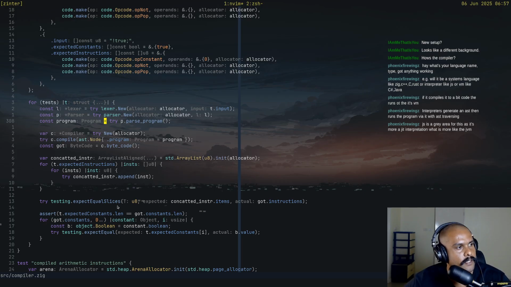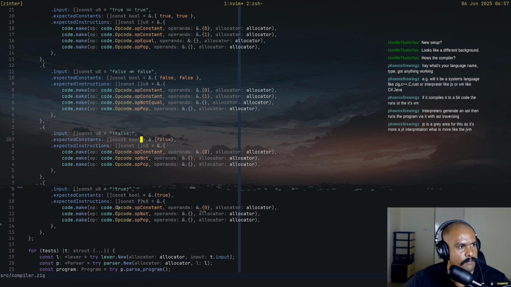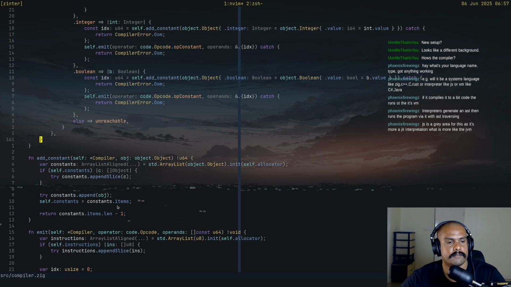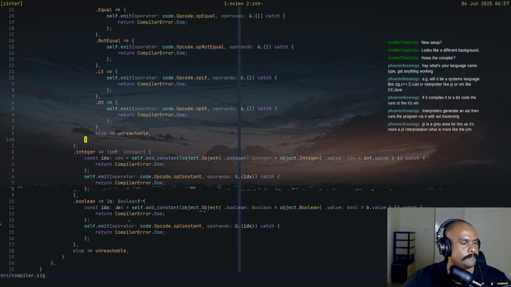JS is a gray area for this, as it's more of a JIT interpretation, but it's more like the JVM. Yeah, I think I know a little bit about the JIT stuff, but nothing in detail. Never looked into it too much, well, deeply.